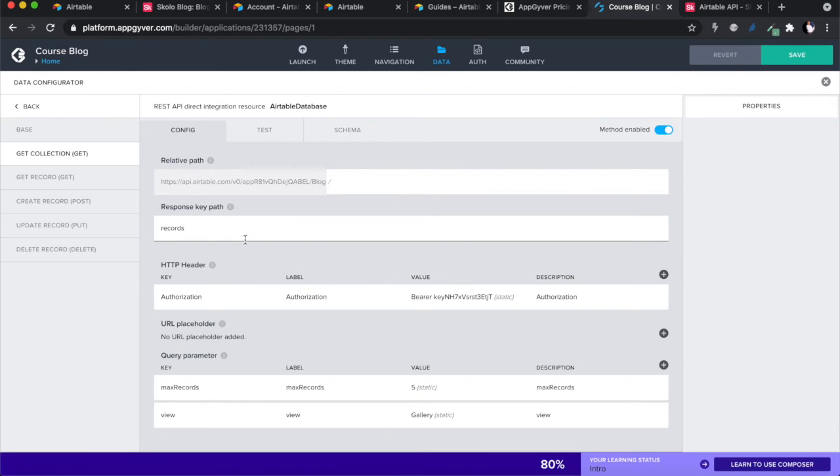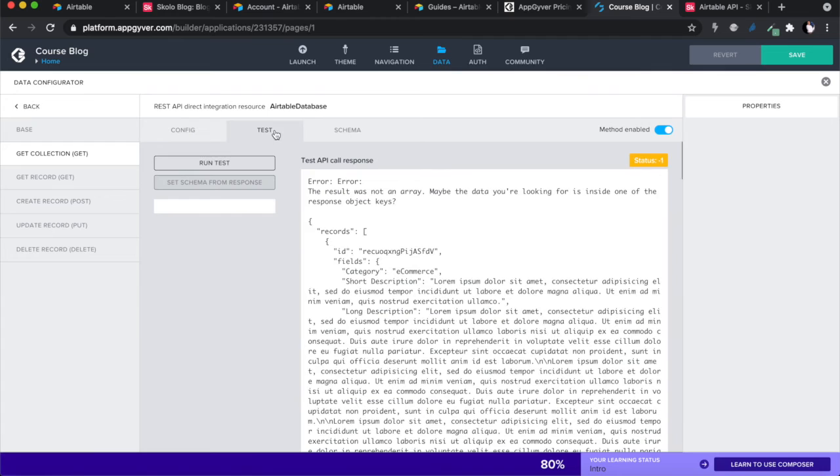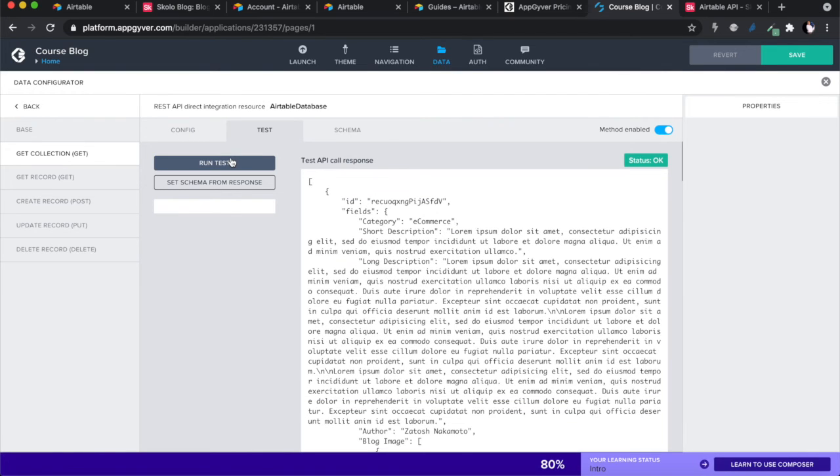Like that, so that AppGyver knows that whatever object it gets, it must look inside of the key called records. That's where it will find the list. So if you go back to test and you run your test again, this time you'll see the status is okay because it's now getting a list, all right?